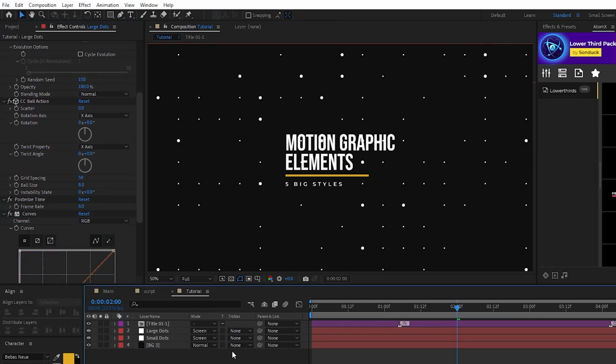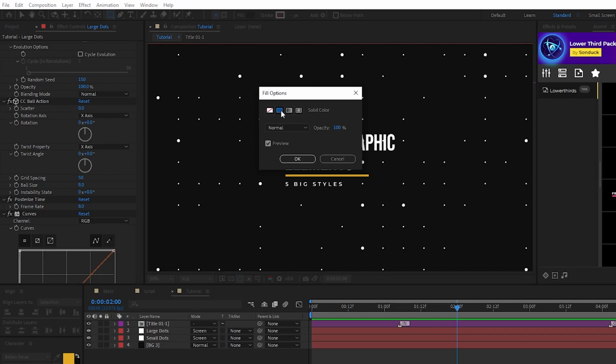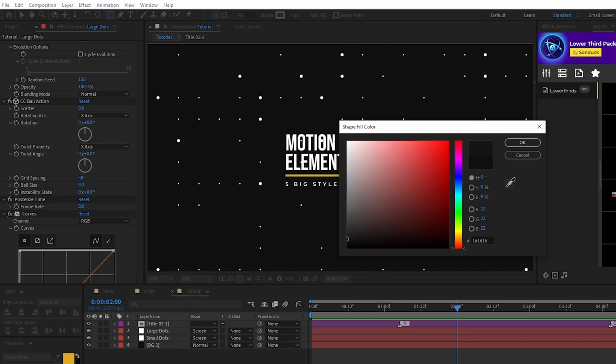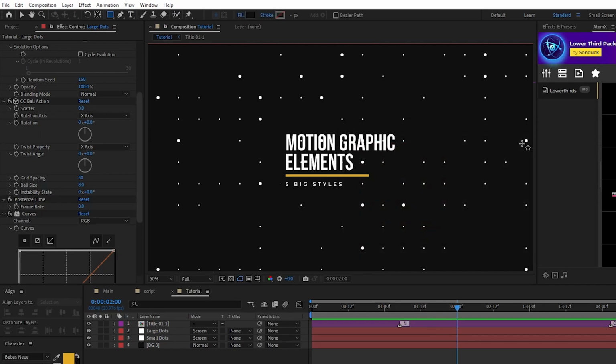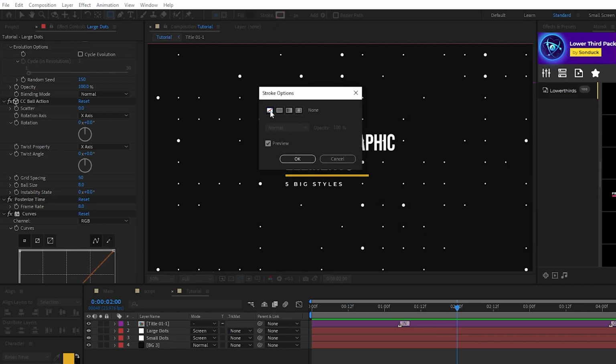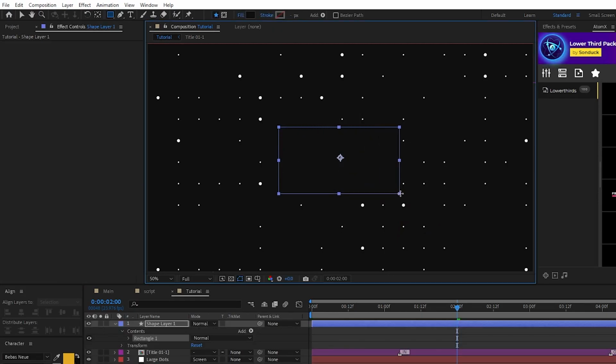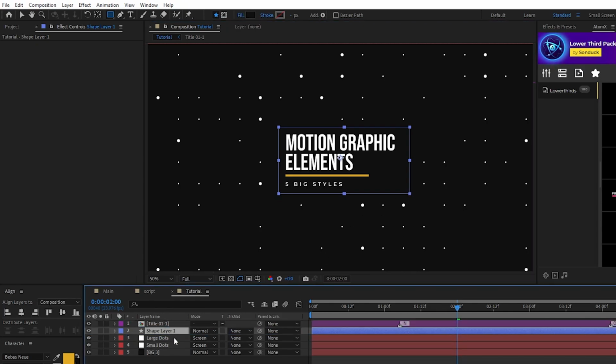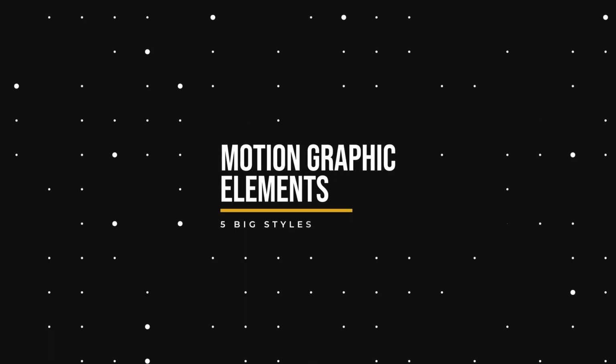Lastly, we want to keep the dots from going behind our main title, so select the rectangle tool, make sure fill is set to solid color, and set the color to be the same as your background. Now make sure stroke is set to none, then click and drag to make a rectangle the same size as your title layer, and put it underneath of it on the layer list. Now we have two grids of different sized dots randomly appearing around our composition.